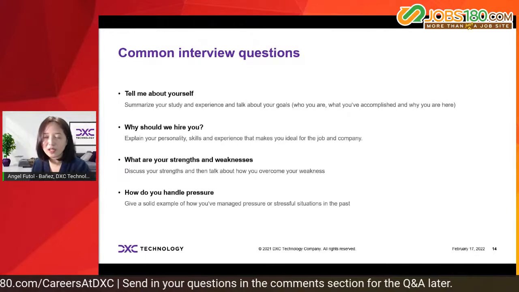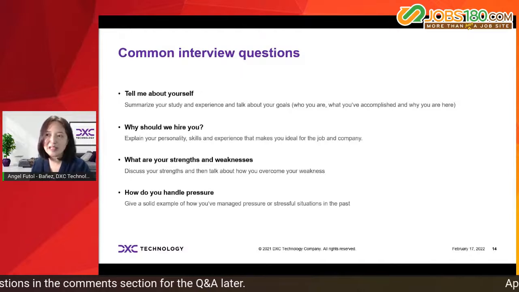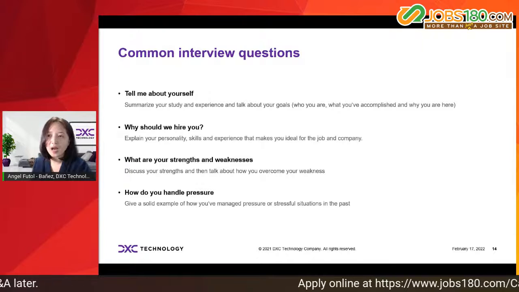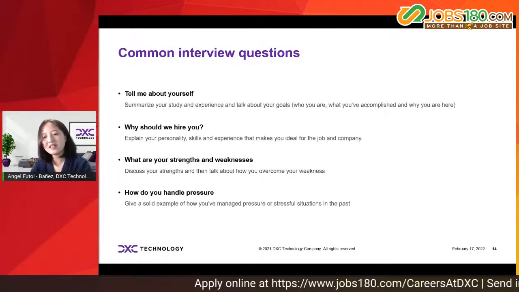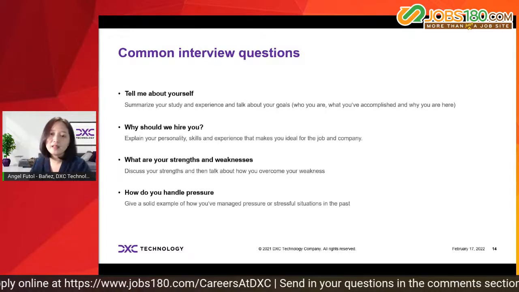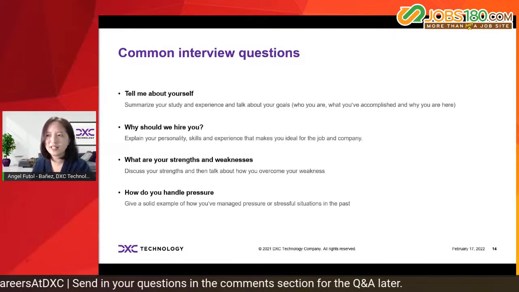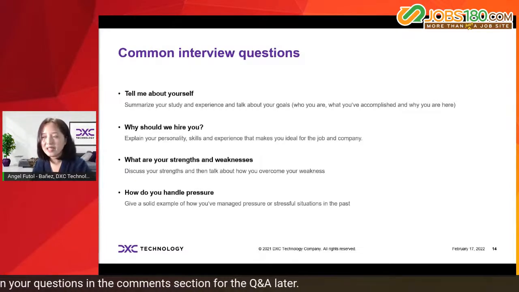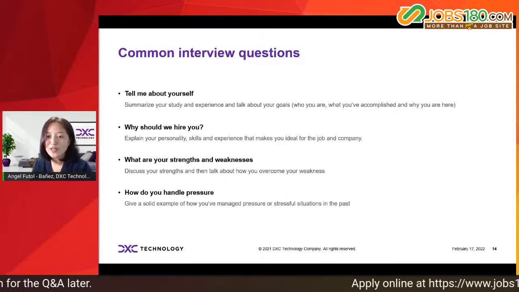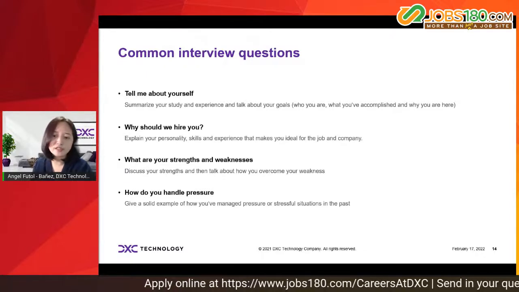Masama din po yung overselling na. So yung tamang timpla lang when you sell yourself or when you tell something about yourself. So why should we hire you? This type of questions will actually let you explain or discuss your personality, the skills, the experience that makes you ideal for the job and company. Again, binibenta mo na naman ulit yung sarili mo. So this is sell your positive traits and what you can offer to the company.